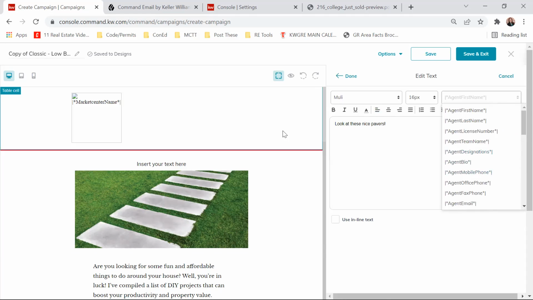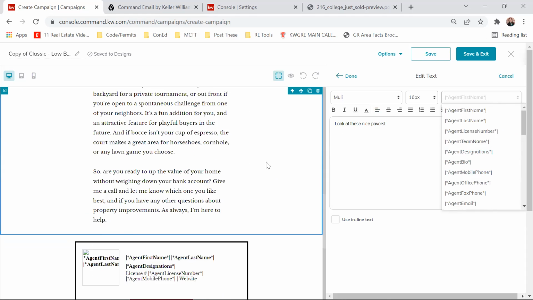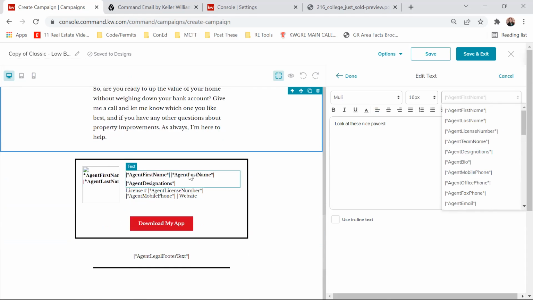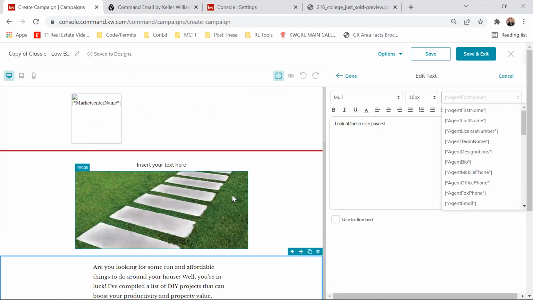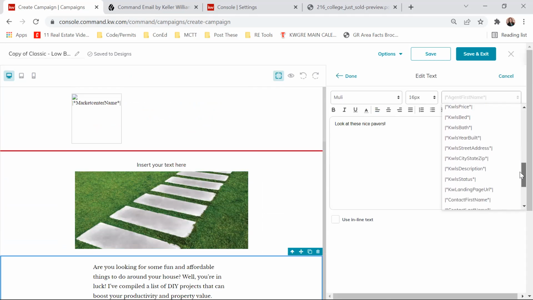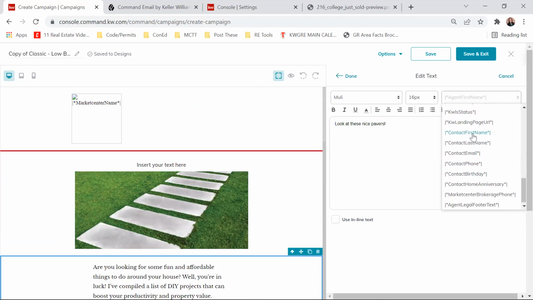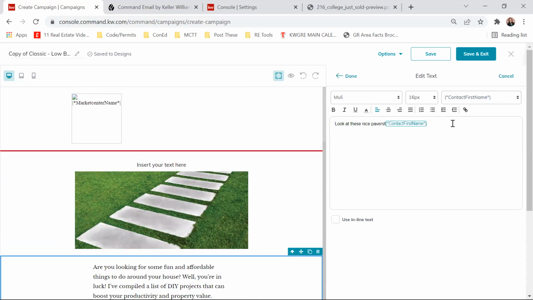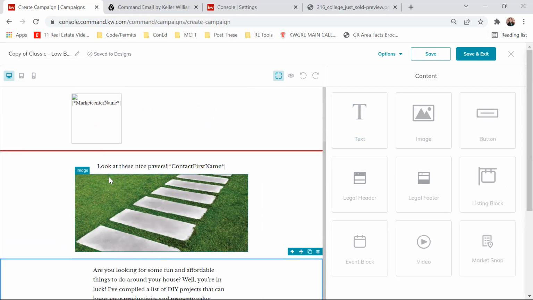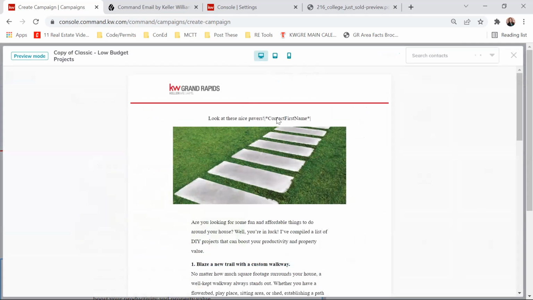So if I wanted to, like down here, where it says agent first name, agent last name, agent designations, and that just autofilled. If I wanted to say like client first name, yeah, contact first name. So it's like, dear whomever, right? You can autofill with their name. So click done. Look at these nice pavers, contact first name. And that would autofill. I don't have anybody on the list right now, so it would just autofill with somebody's name.